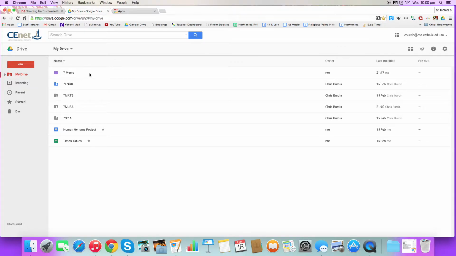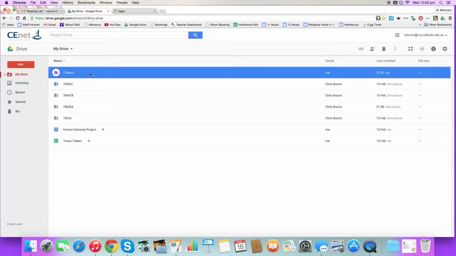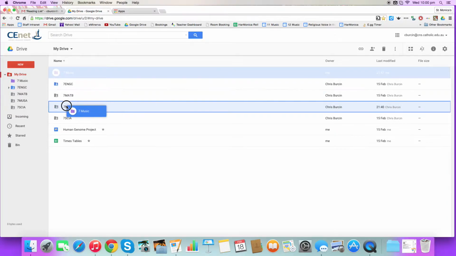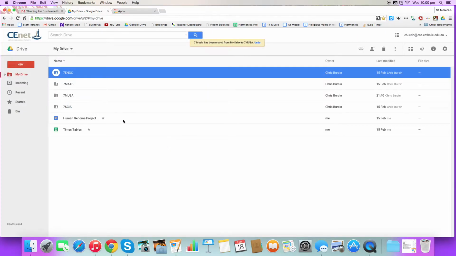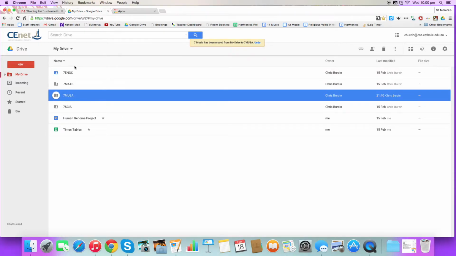Now, I got excited and I created a 7 music folder. So I can take that folder with a single click, and I can drag that folder into the official 7 music folder. It's going to tell me that anything that's in that folder will be shared with my teacher, but that's normal. That's okay. I want my teacher to be able to see everything. So now instead of having a confusing other 7 music folder plus this official one, I've just got the official one.